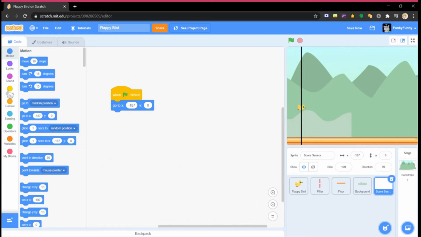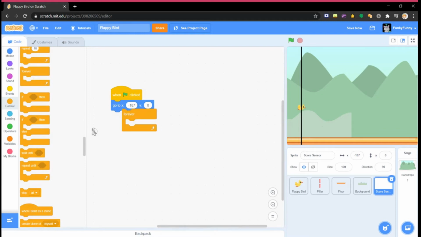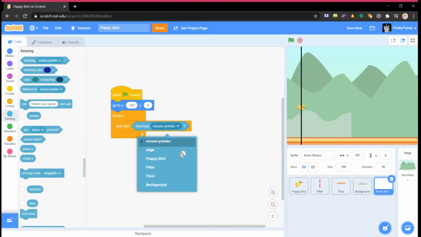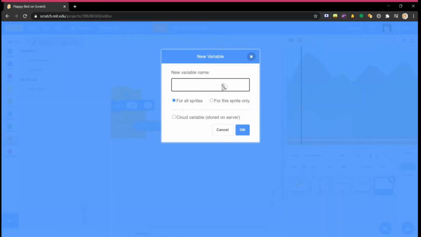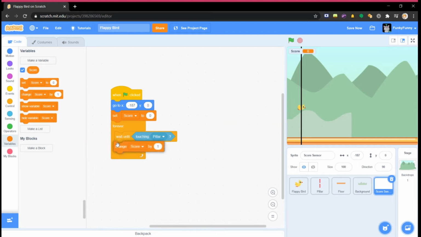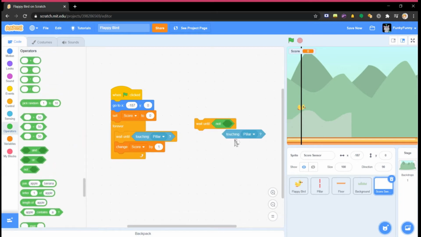So now we're gonna put a forever block and then a wait until touching pillar. And then now we're gonna go to variables, make a variable called score. Click OK. Put set score to 1 here. I'm gonna also put change score by 1 right here. Then we're gonna put wait until not touching pillar.